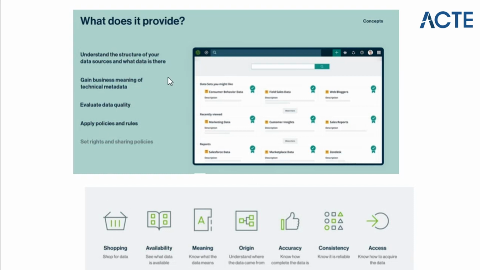So with the Collibra catalog, we can shop for the data. Like we can search for the data. If I have some knowledge that this kind of data is residing in our organization, like data related to the working days of employees, and I need to search for it and shop for it, I can do that in Collibra. That is shopping for data and availability.